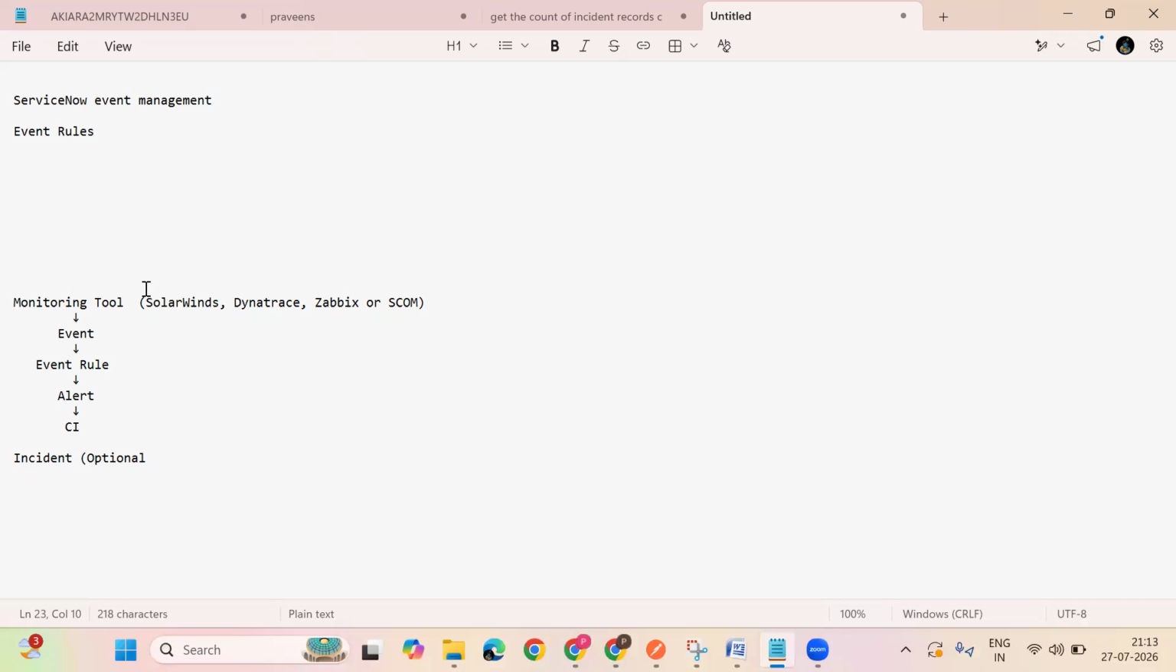Before discussing the topic, we first need to learn the basic things: what happens in event management, or in the event tools. First, we can understand the flow. Here the flow starts with the monitoring tool. What does monitoring tool mean? SolarWinds, Dynatrace. These monitoring tools send an event to the event rule, which checks the event.